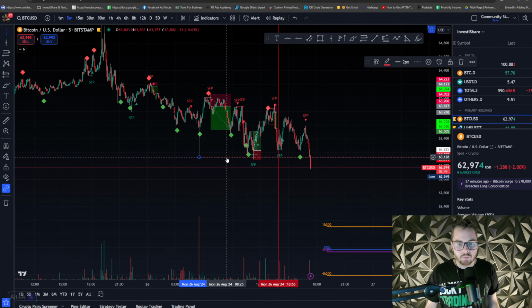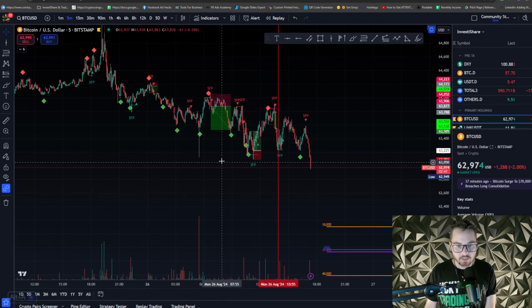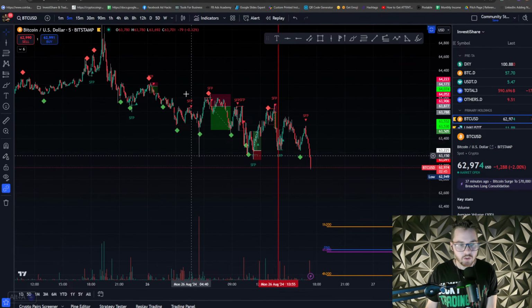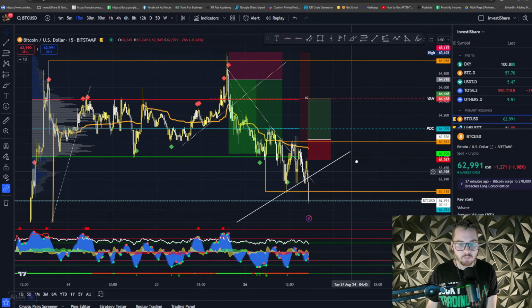Well, Bitcoin's losing that support. It's going to drop here, guys. We're losing momentum. It could fall down to 62,100. That's not going to confirm.